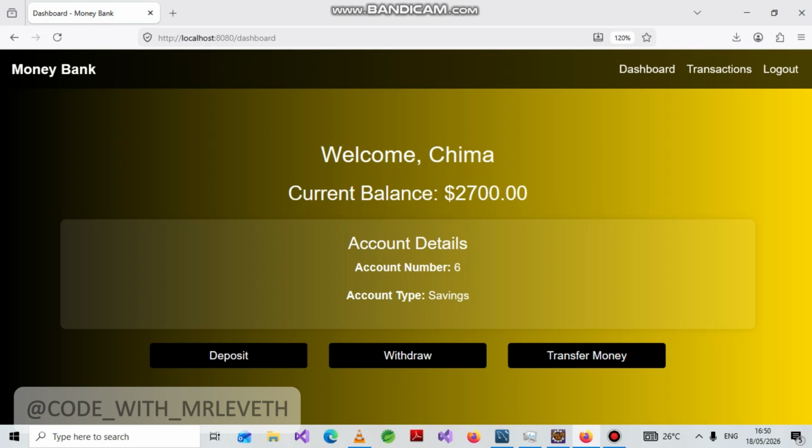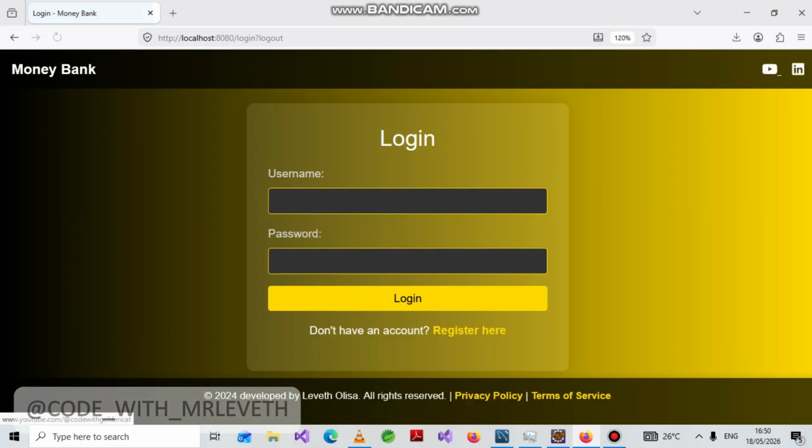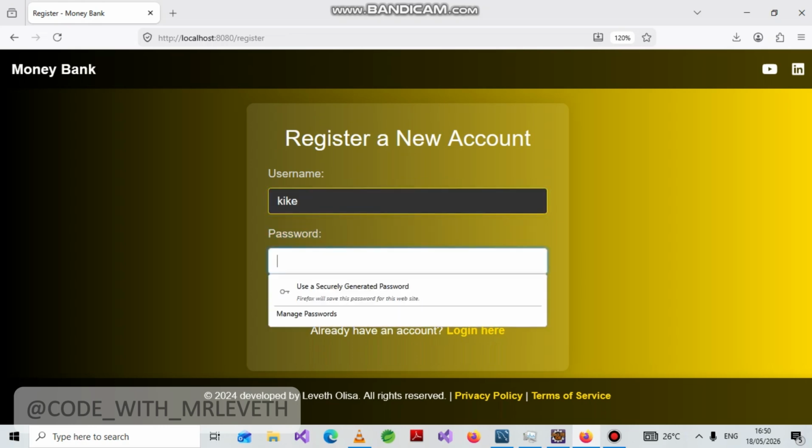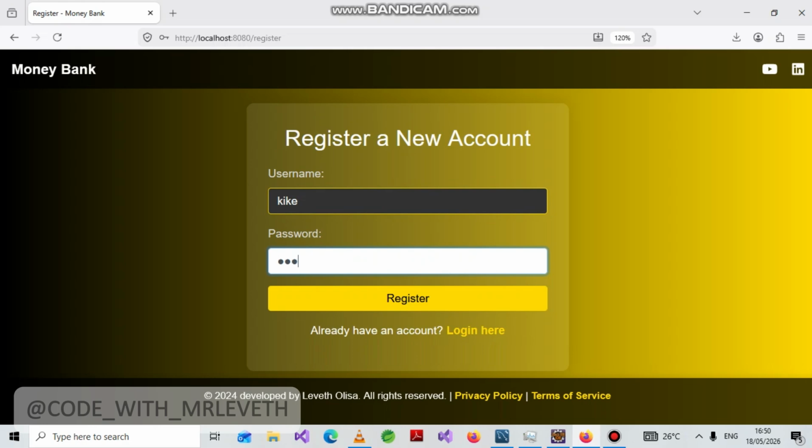Now let's transfer money. To transfer money, we need the account number of another customer to be able to transfer money to that customer. So now we have to create another customer. Let's look at this again, creating another customer.